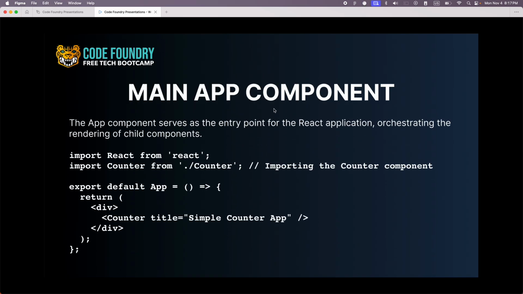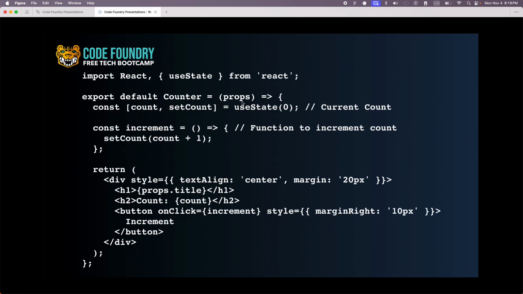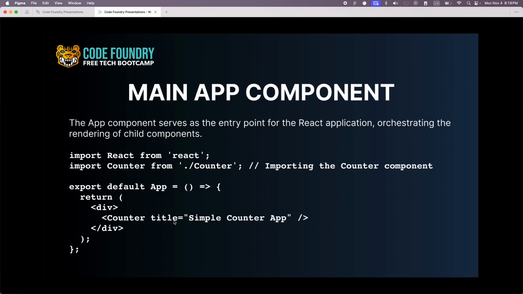So in our main app component, what we would do is import the counter. This would be importing our counter component from the counter file. And then here we use our counter component and we give it a title of simple counter app. What this title will do is send this string to our props variable as title, and then we use it here in our first heading. So that's why we give this attribute title. This attribute becomes an attribute that's mentioned in props.